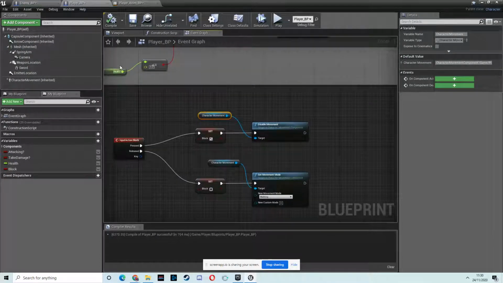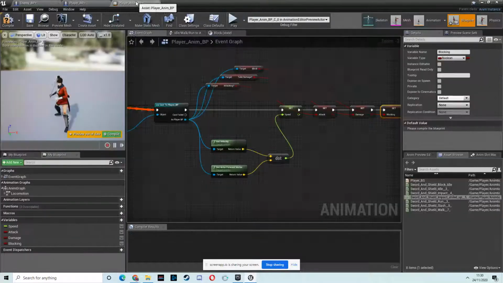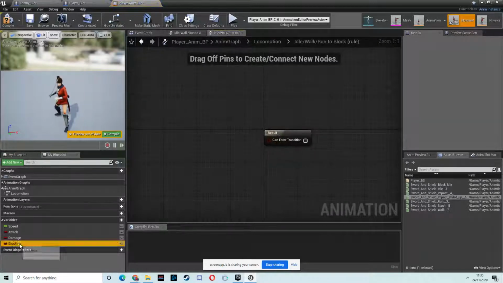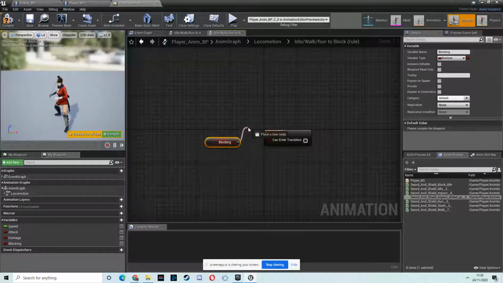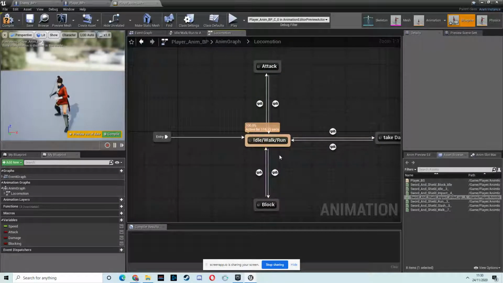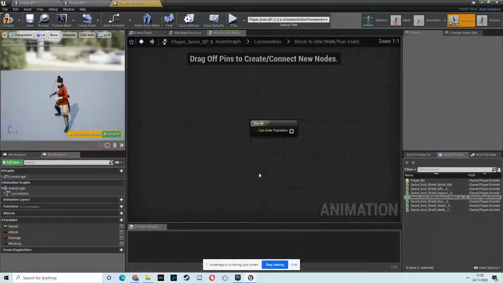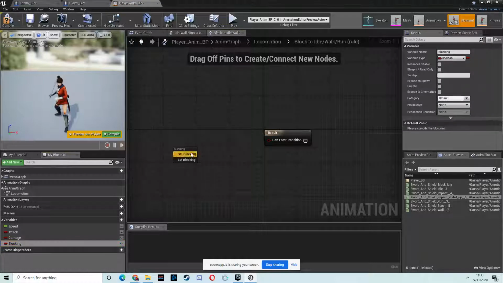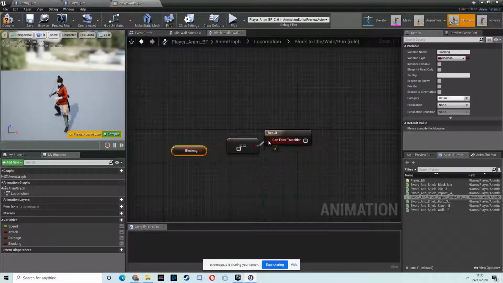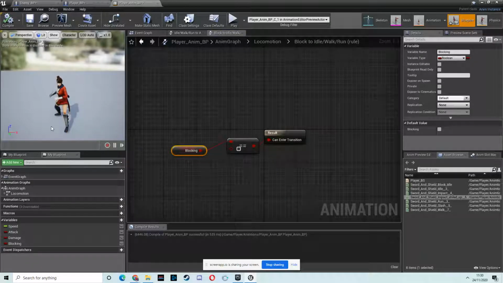So, disable set movement. I think that's right. All we need is the transitional rule. So go back to our BP, go to the locomotion, and let's go from idle, walk, run to block, which obviously is just grab blocking, get, equal Boolean, true. Okay, go back to locomotion. Now from block to idle, walk, run is the same thing, but in reverse. So equal, leave that unticked because it's false, and then hit compile.